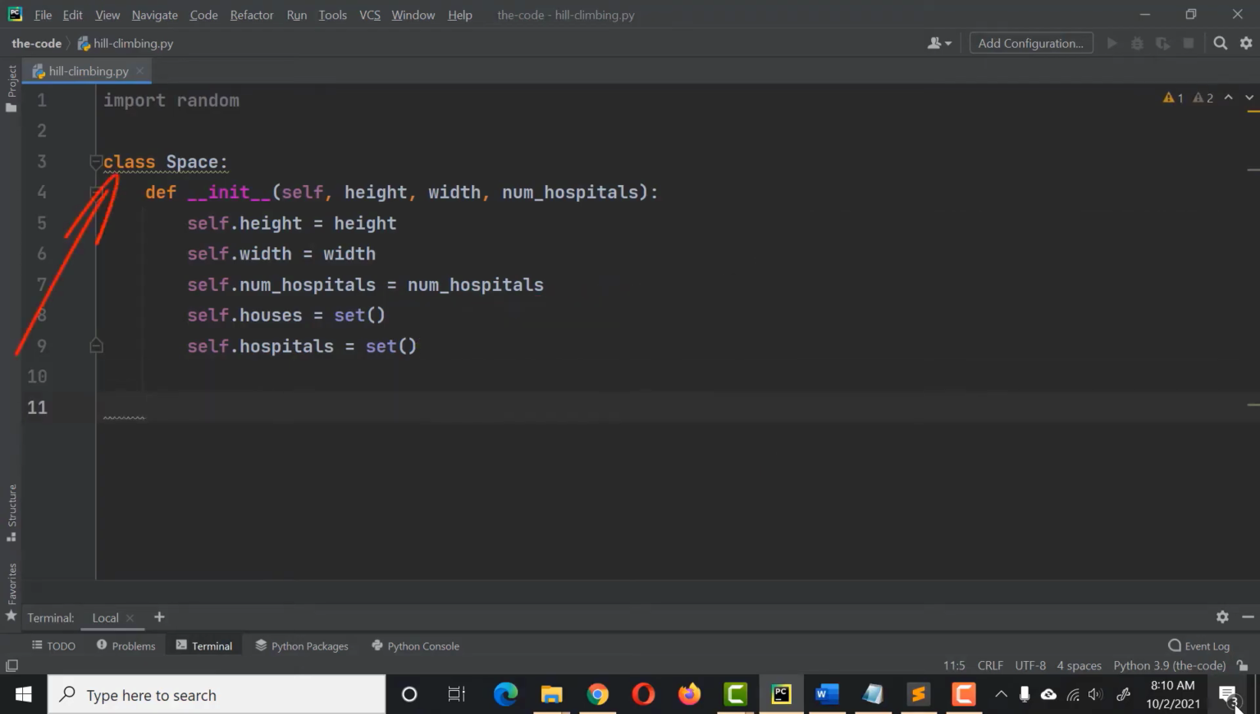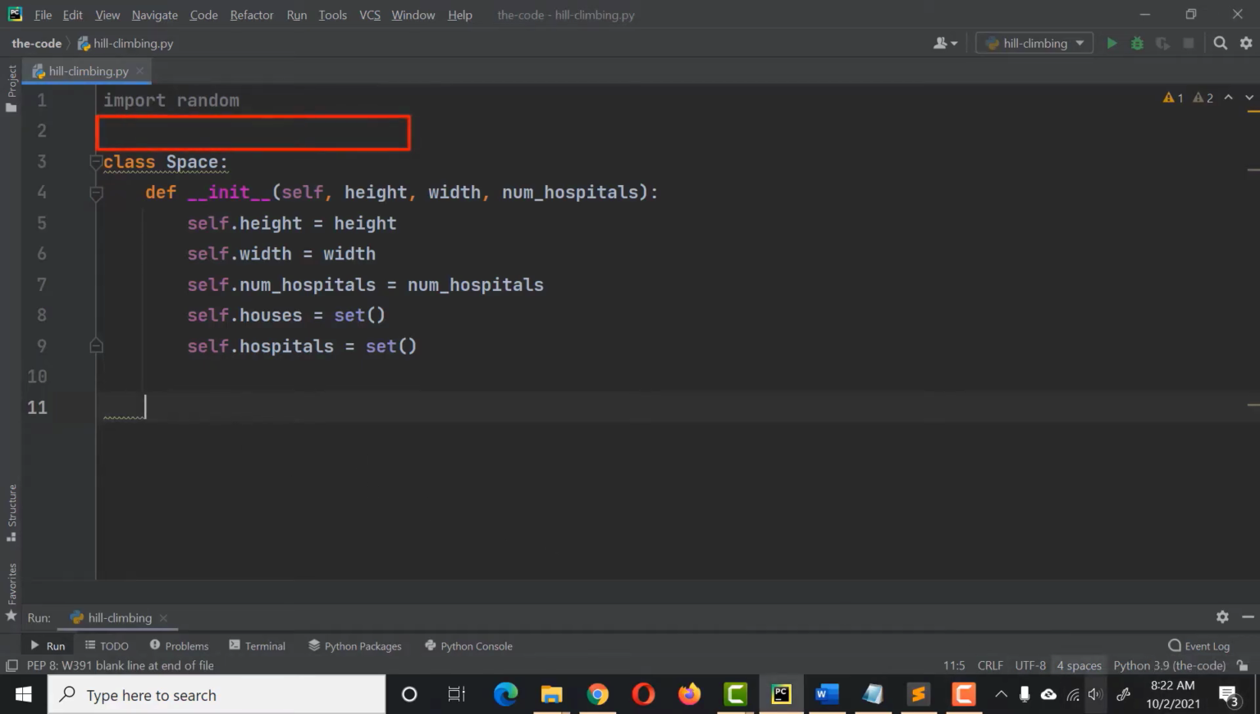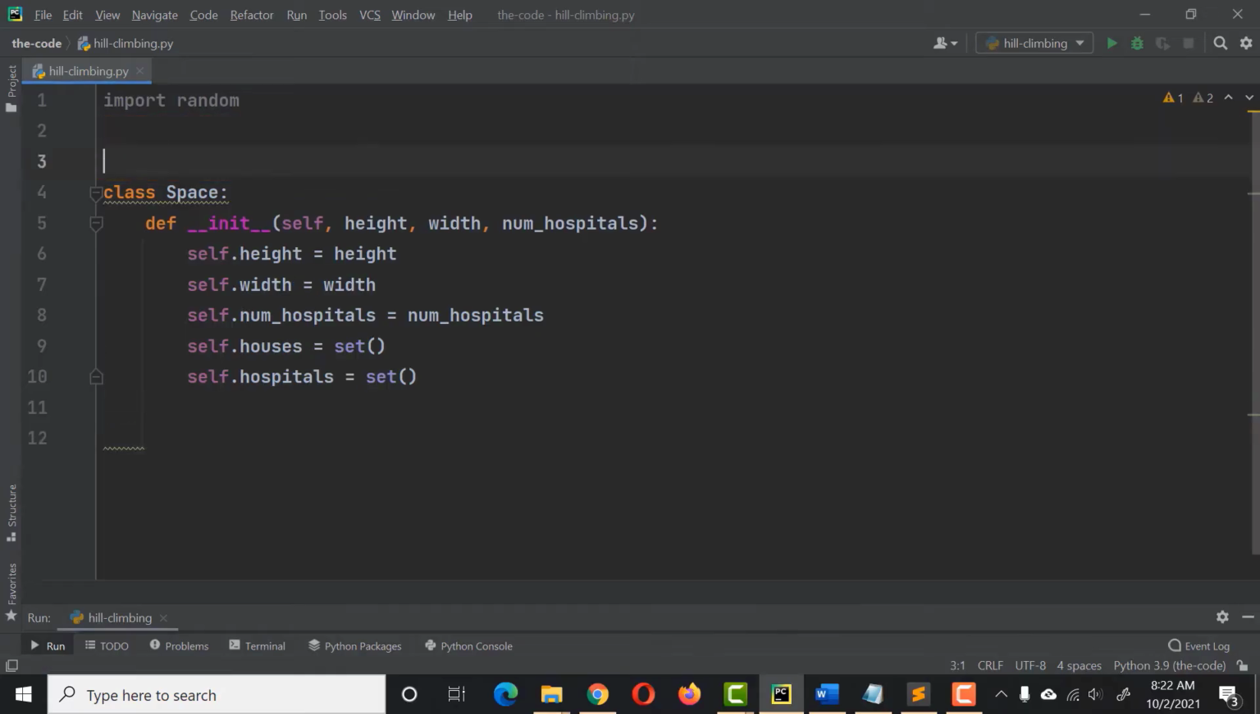We can see a warning here. There is nothing wrong with our code. PyCharm wants us to use 2 line breaks here to enhance the readability of the code. Let's make PyCharm happy by adding another line break here. Now the warning is gone.